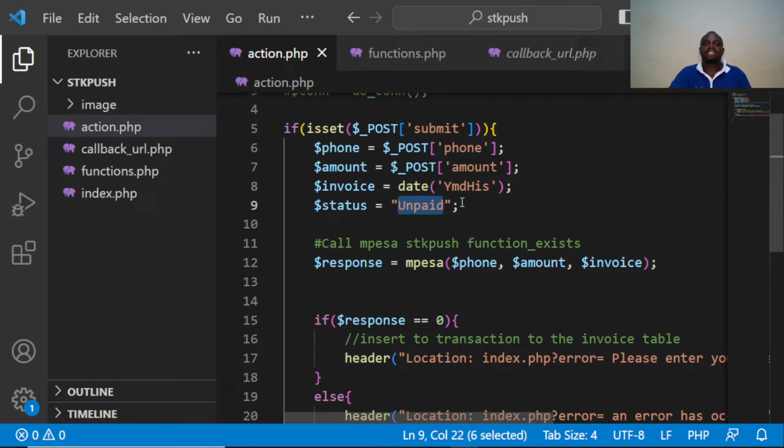So once you insert this transaction to the database, maybe you insert to a table named invoice. So in the invoice, you are saying that this is the phone number, this is the amount that's supposed to be paid, this is the invoice number, and the status is unpaid. So you insert it to the database and you redirect back to the page.